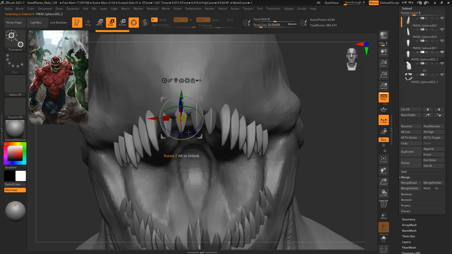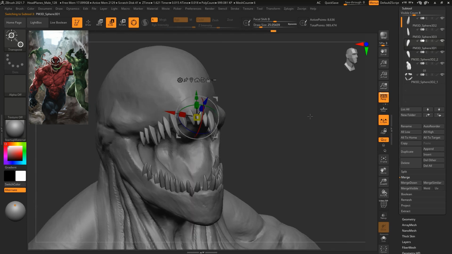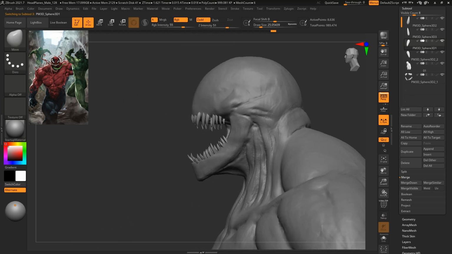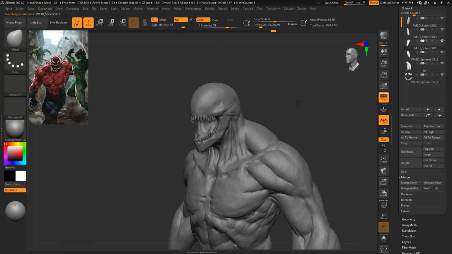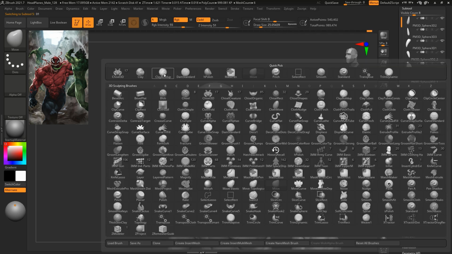So I'm just going to quickly move these two teeth. Yeah, middle ones I might just make it look like they're going toward each other like that. And there we are, he now has his teeth.